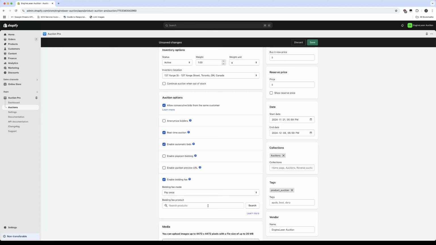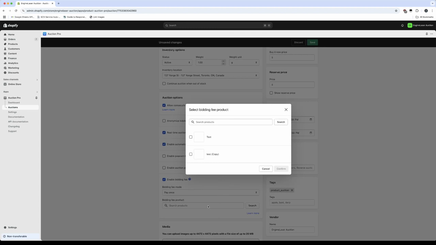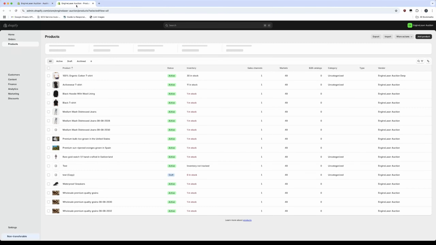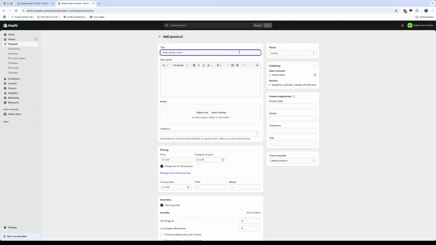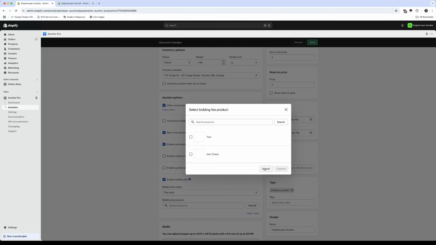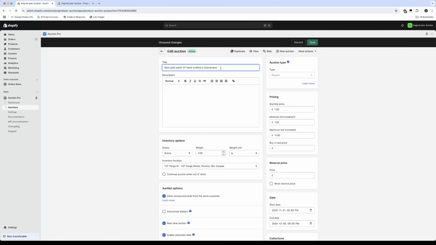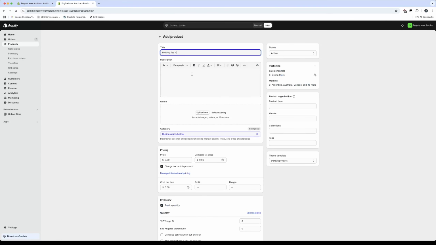In Bidding Fee Product, we can select a specific product to act as a bidding fee for the auction. Take note, existing auctions can't be used as a bidding fee for the auction that you want to add a bidding fee for. We see here there's two test products, but I don't actually want to use these products as a bidding fee. What I'll do is I'll create a new product to act as a bidding fee for that auction. I'll click Add Product. I'll name this product Bidding Fee and affix the name of the auction towards the end of the title, so I know what the bidding fee is for.